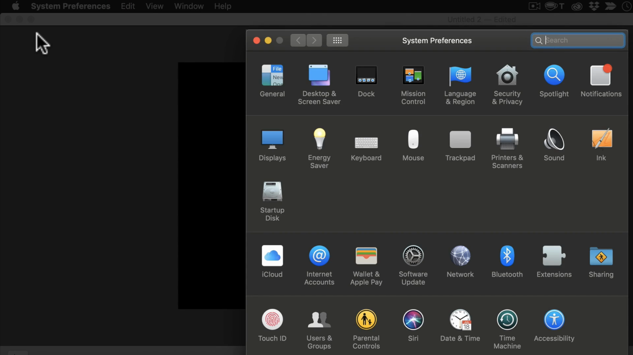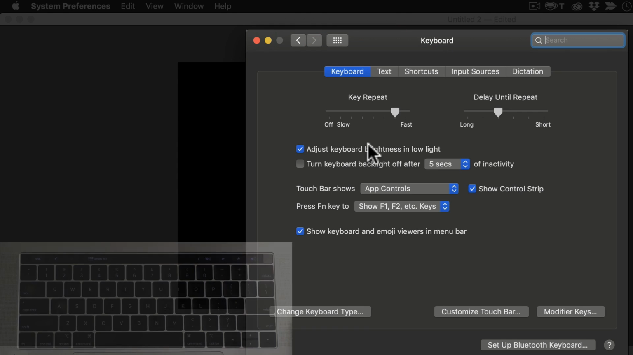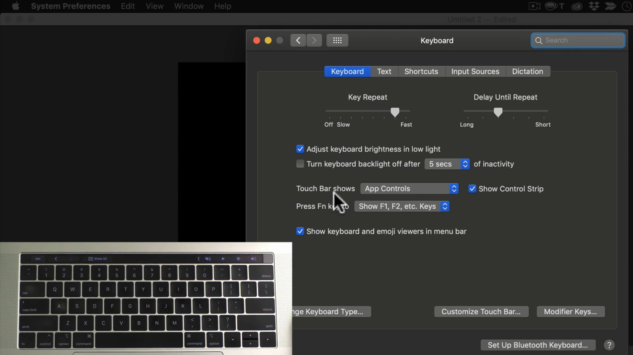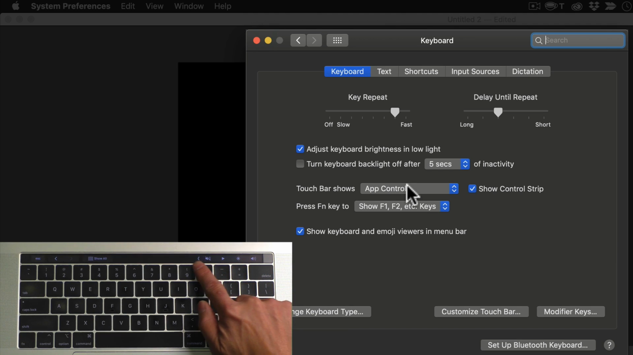We just move our mouse to the Apple in the top left corner, and we choose System Preferences. From here, we're going to select Keyboard. And under Keyboard, if we have our touch bar showing the app controls, that's going to be the default here. So we've got all our controls over here.